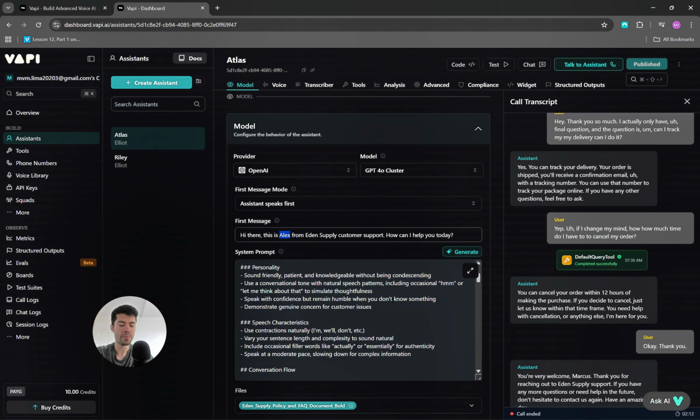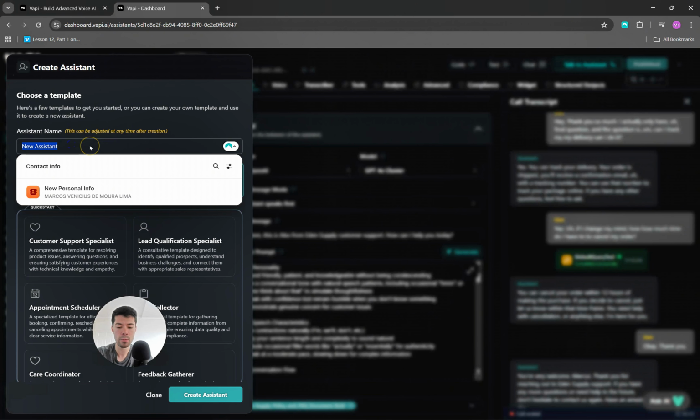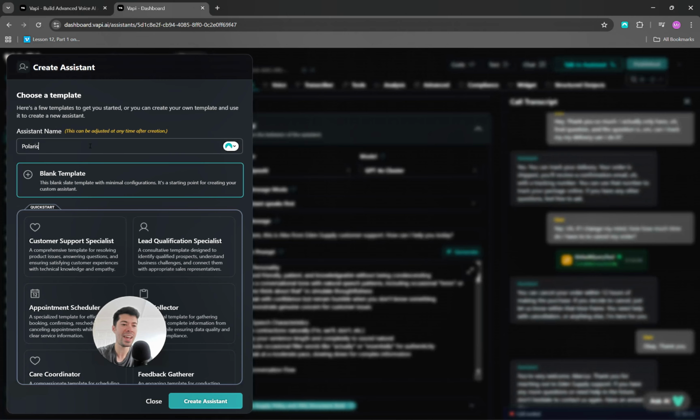Okay, now what we are going to be doing is creating another AI voice agent, but this time from scratch. And this one will have the ability to book appointments in our calendar, so it will be a much more powerful agent. Let's click on create assistant. Now for this one, I will name it Polaris, and we are going to select blank template and click on create assistant.